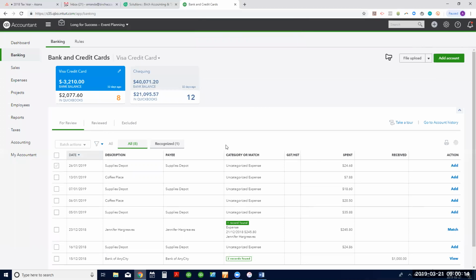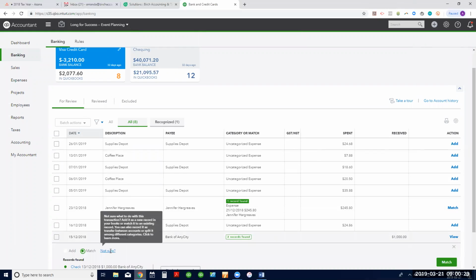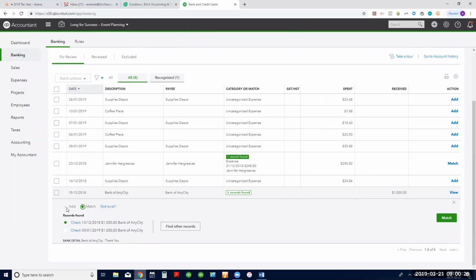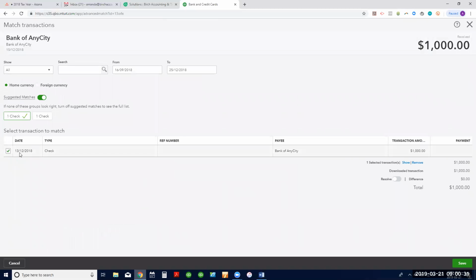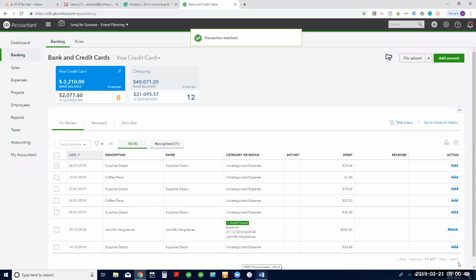At this point, you can go into your bank feed and match up your payments. So, for example, we received this $1,000 here. We're not finding the payment that we received, so we're going to go to Find Other Records. We're going to change the date range here and select the payment that we were wanting to match. And then we can save it. If you're uncertain at this point, don't match it. Just leave it in your bank feed for your bookkeeper or accountant to deal with.